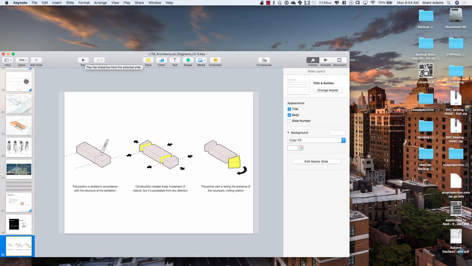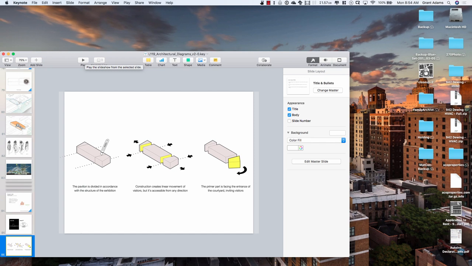Okay, so we'll take a quick break. What time is it? All right, we'll come back at 9:05, and we'll start actually doing some diagrams in Illustrator.